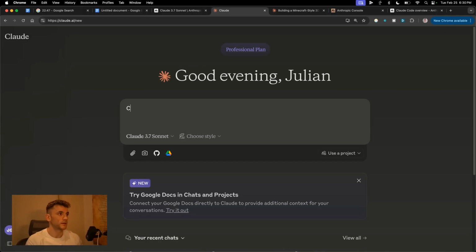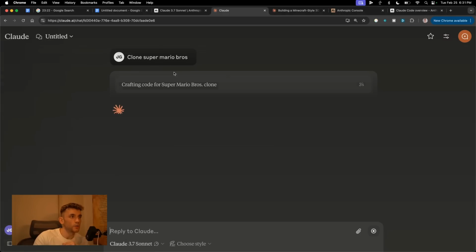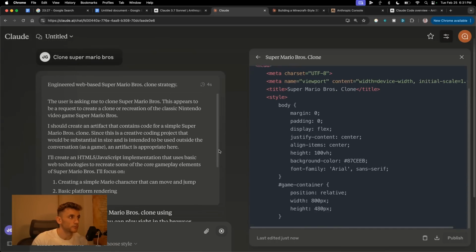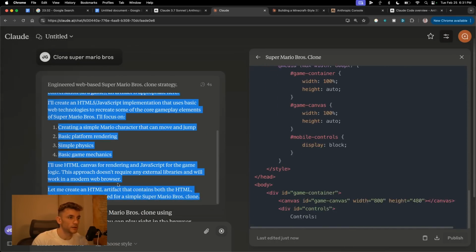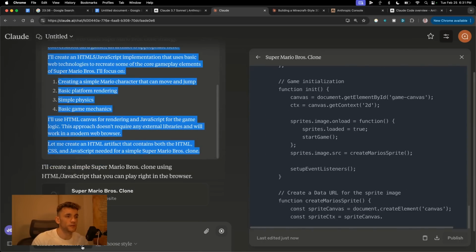So if we say inside here, clone Super Mario Bros, it's going off and doing its magic. What you're going to see as well when it's doing the thinking mode is it gives you the reasoning before it starts coding, right? So you can see here, for example, how you get the thought process and the reasoning behind it before it starts going off and coding. It's pretty cool that you can select between reasoning and normal mode.